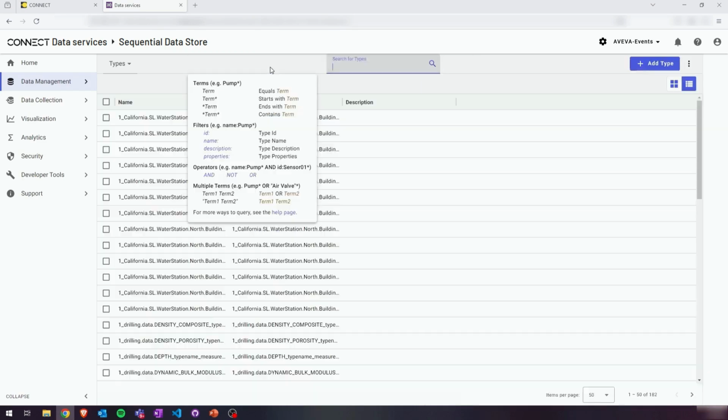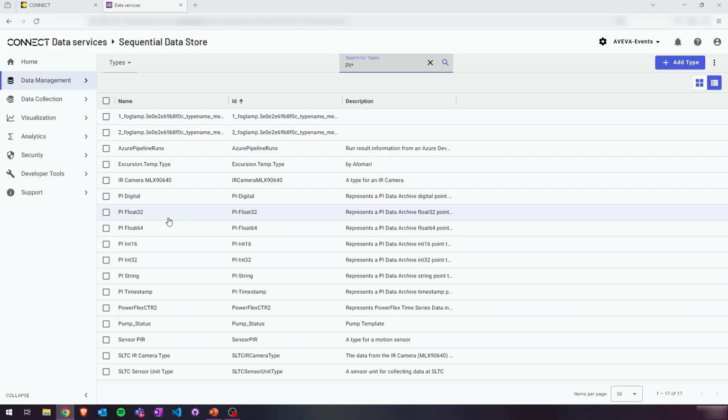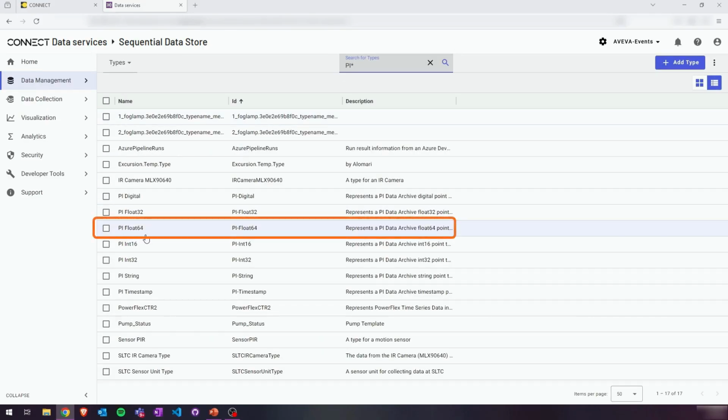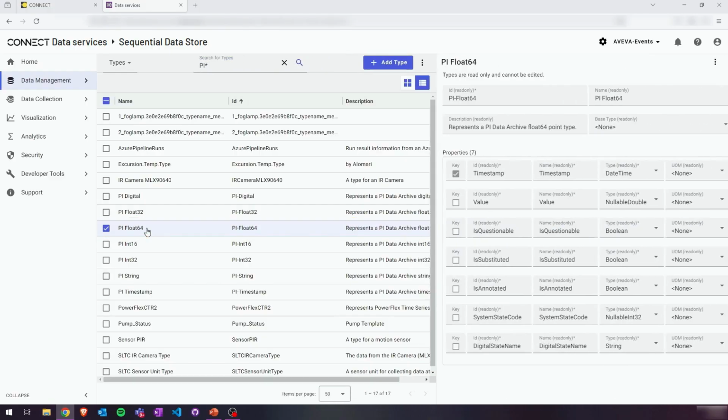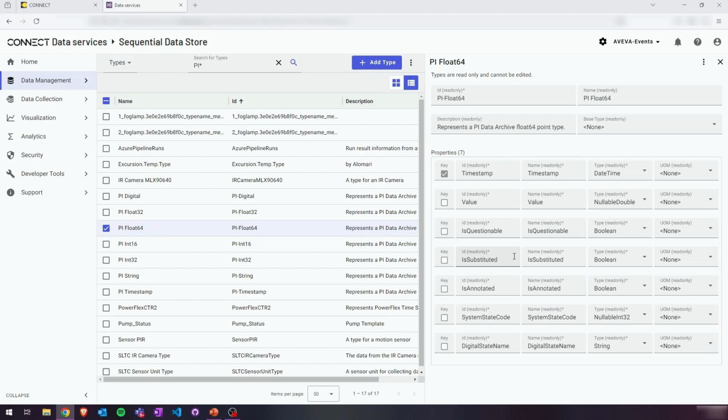Lastly, we'll take a look at another common type, which is one of our PI types. So, we can take a look at PI Float64. This type is created automatically by the PI to Data Services agent to represent the data stored within our on-premises PI tags. We can see that this has a timestamp and a value, but it also has additional quality information, such as its questionable flag. It's substituted and has other information that you would expect to find on a PI tag.